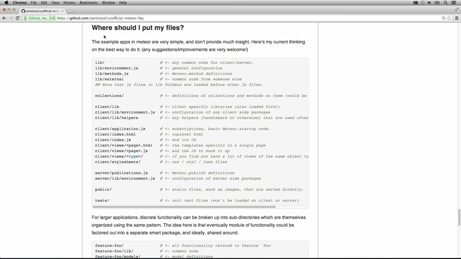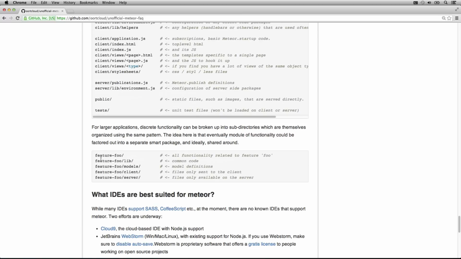The unofficial guide is chock full of information. It even has a really good section about where you should put your files. It gives you examples of dealing with multiple environments, where to put general methods, how to even possibly handle your collections, how to deal with your client code, and other patterns. It's really useful. It even goes on to suggest for larger applications, you can create discrete functionality by breaking them up into multiple folders. It's really good information here. Everyone should check it out and read it.